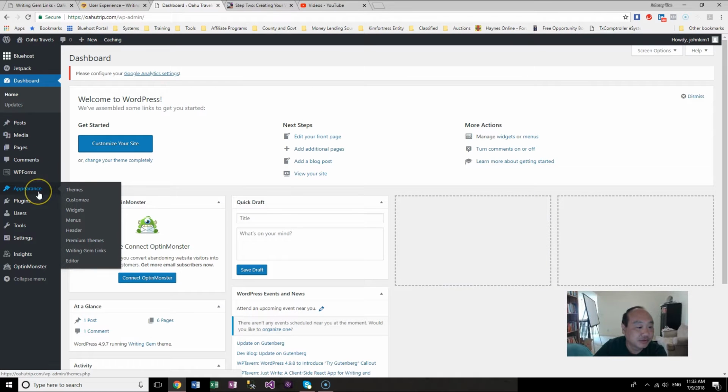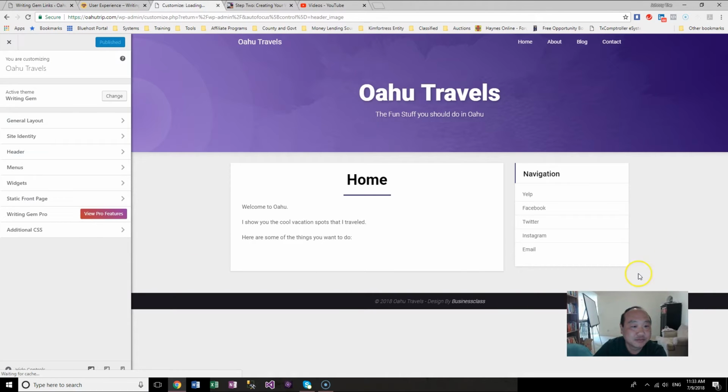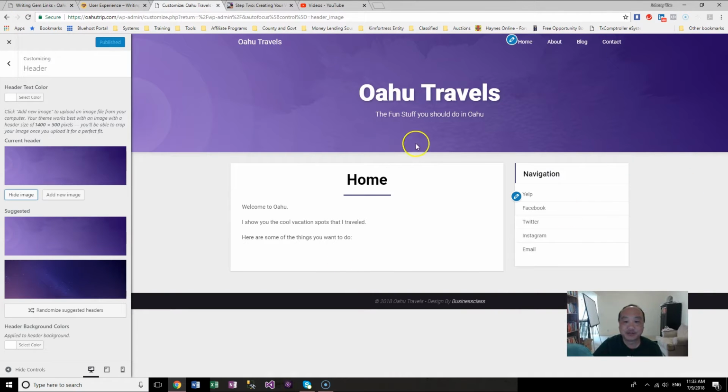So let's start with the appearance. We're going to go with the header. As you might remember, we've got this plain Jane site here. Doesn't look pretty at all, but we'll pretty it up today. So you can do a couple of things here. The current header over on the left here, you can select your text color. Right now it's white for this here. I'm going to keep it that way until I think I need it changed.